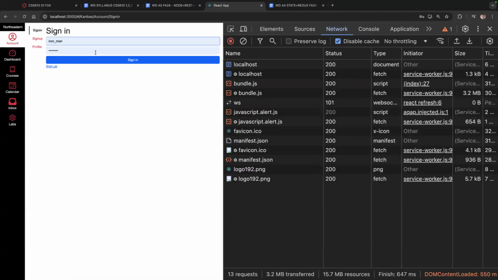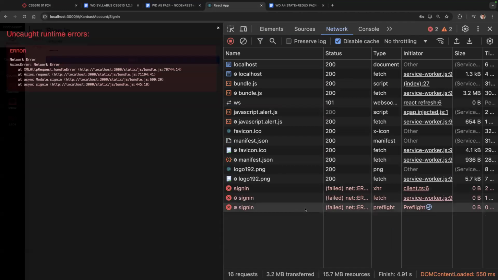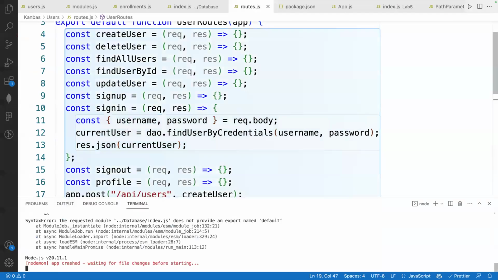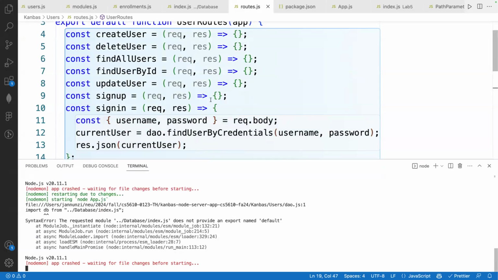Ironman. Sign in. All right, sign in, fail. Is the server running here? Crashed. Okay, let's see. It does not provide export default. Oh, okay, so our database is not working.